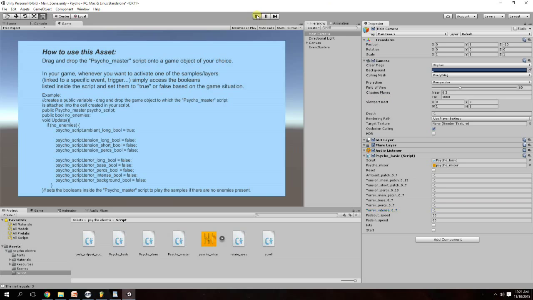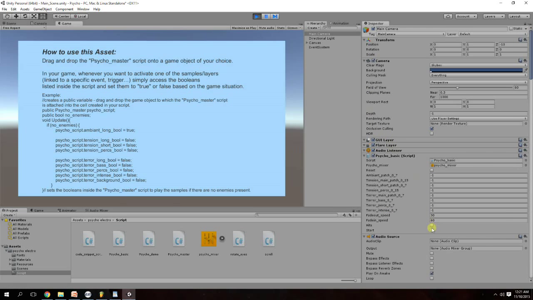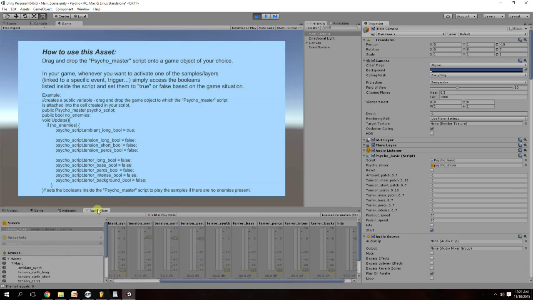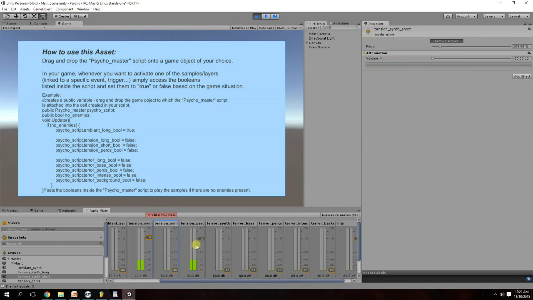If you want the soundtracks to be generated randomly, simply put -1 into every cell and the script will randomly select a sample from the array. Now about the other features of the script.